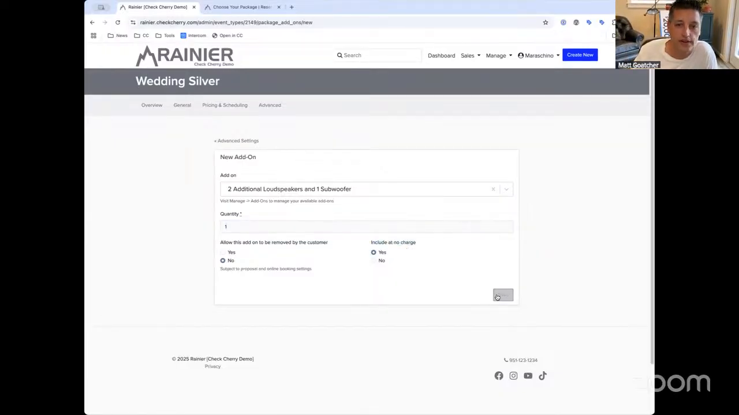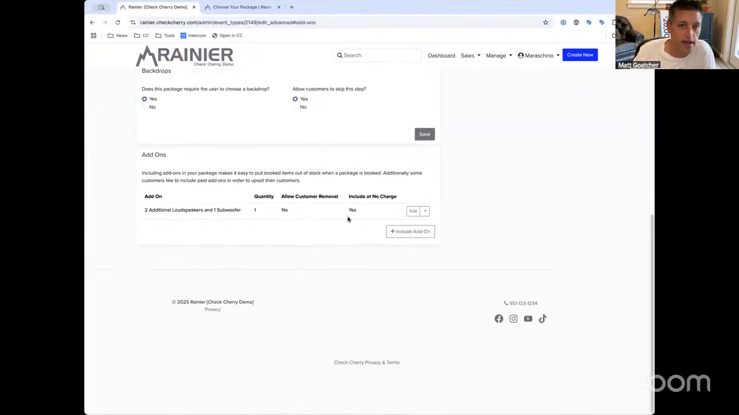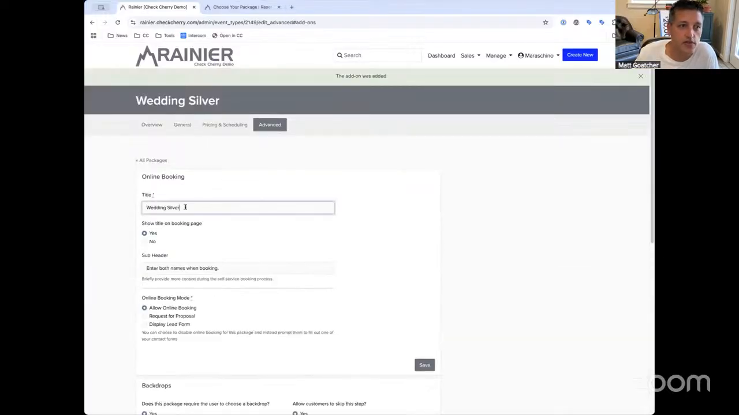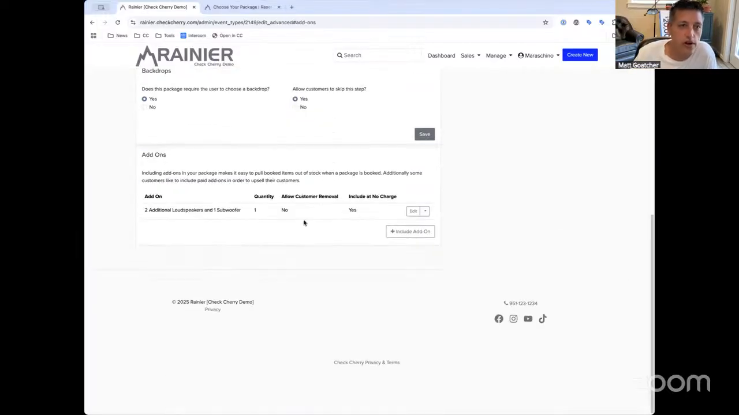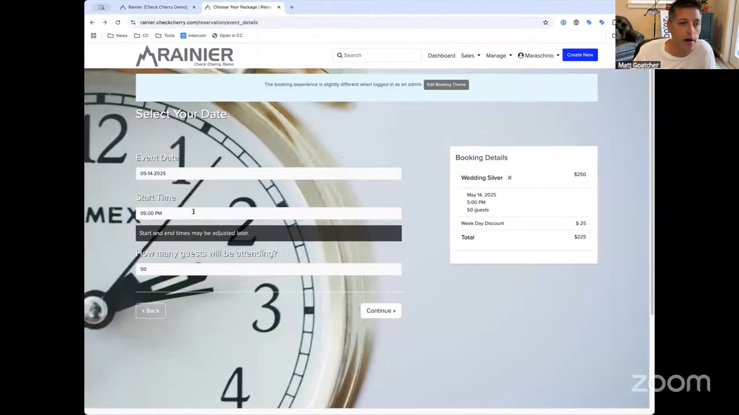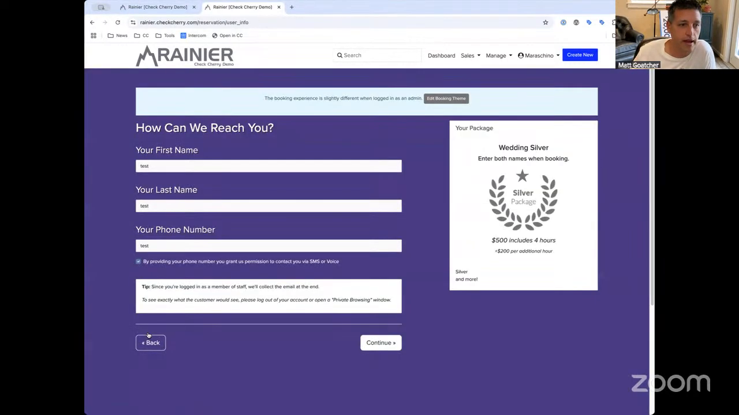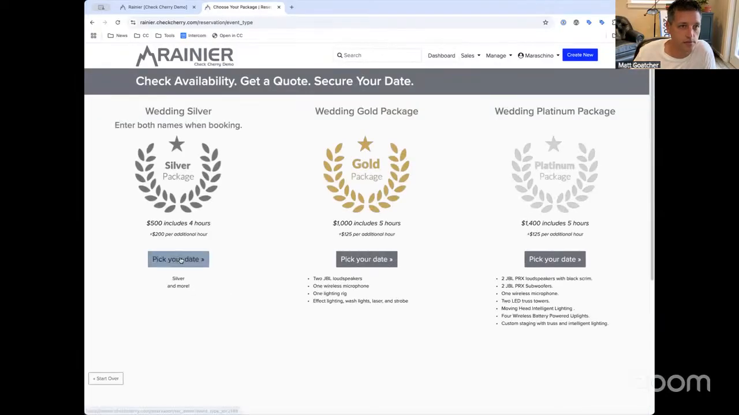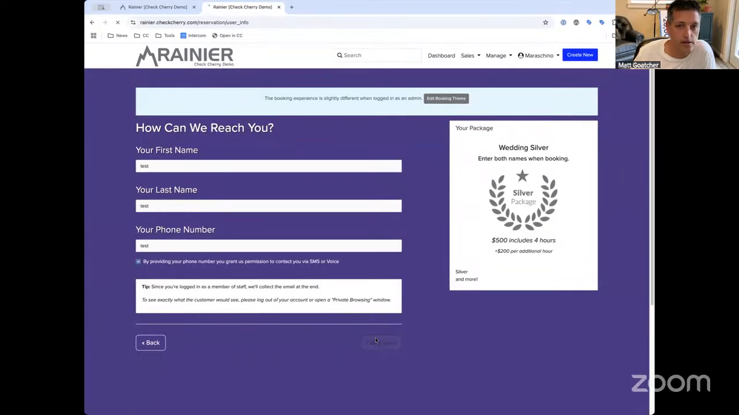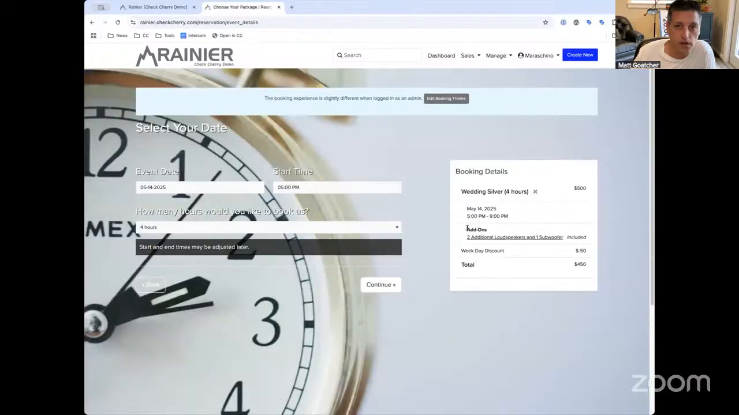So we're just going to leave it at the default here. And what that's going to do is, now when somebody adds this wedding silver package to their cart, it's also going to pull in this speaker add-on as well and include it for free. So let's go back, pick our package, and now we've got this add-on included for free.